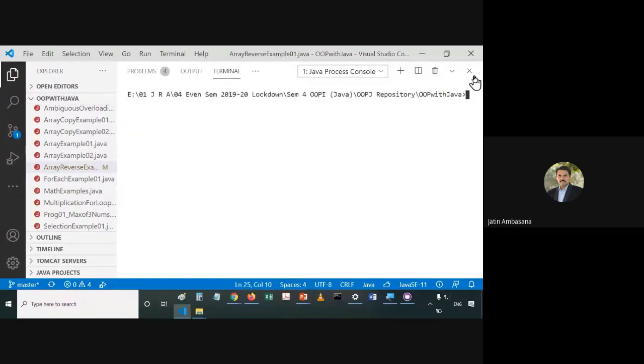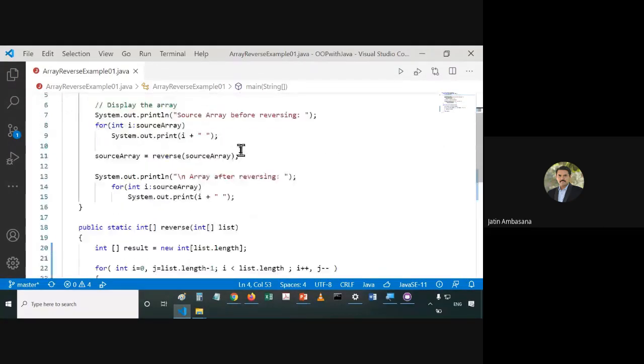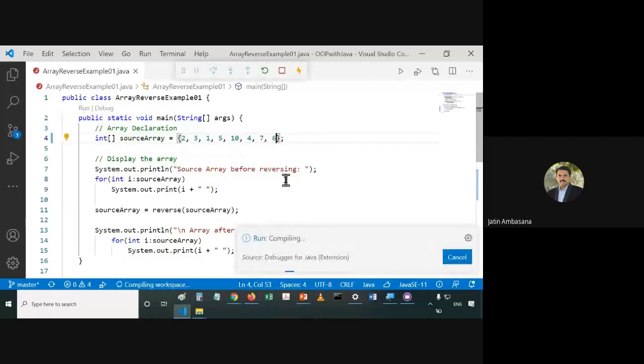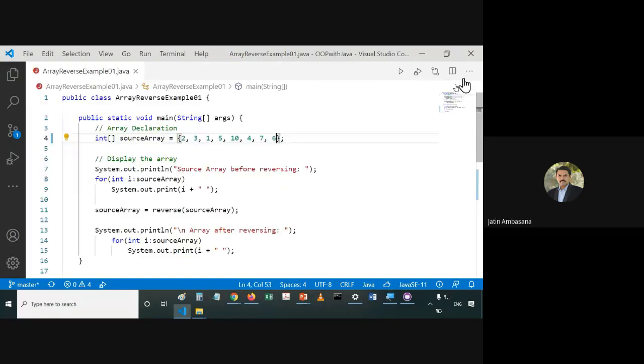Let me again add some more values to it. Maybe 4 and 7 and 6. Let us run this again. And there it is. You can see this is the original array, and it has been reversed: 6, 7, 4, 10, 5, 1, 3, 2. You can see that? Yes. So this is how it reverses the array.